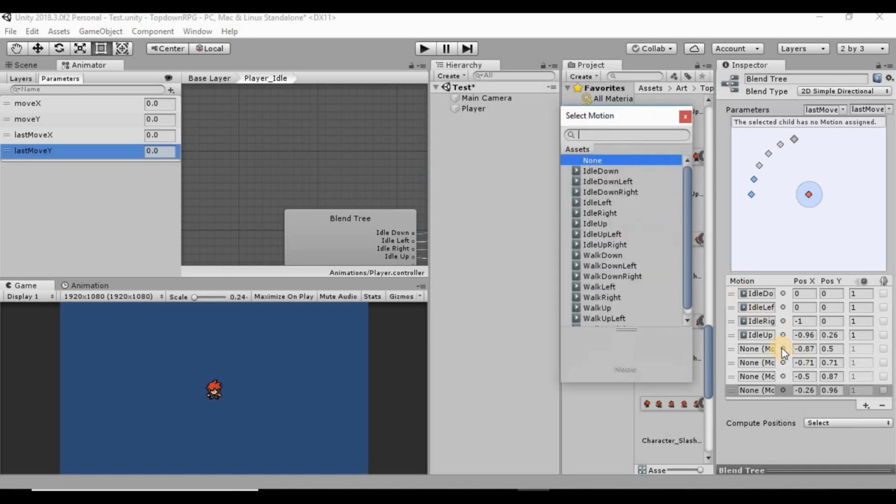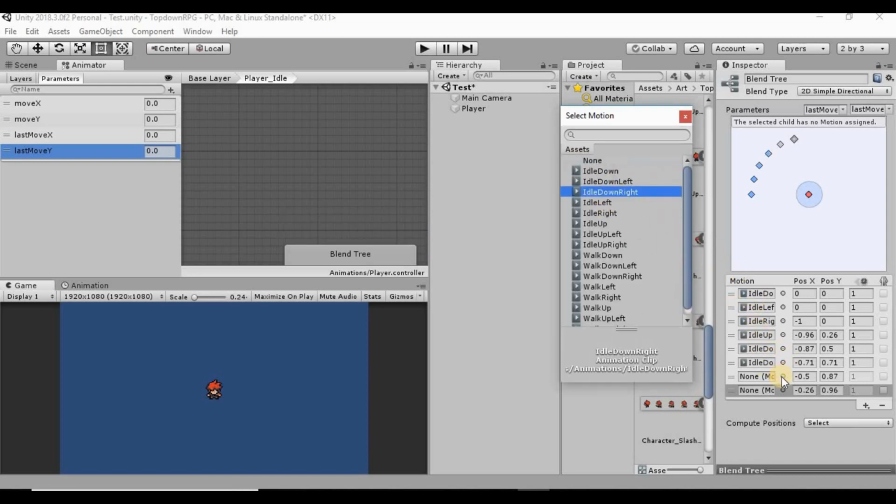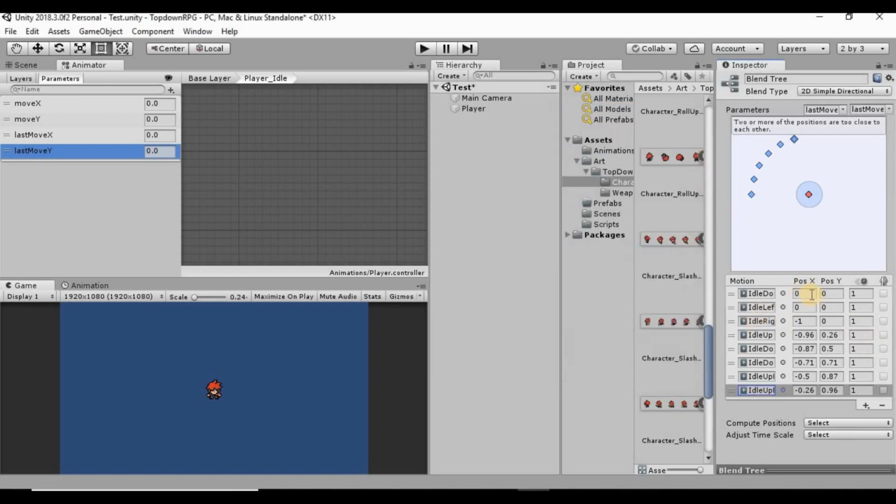And then our diagonal directions, we're going to use down and left, down and right, up and left, up and right. Just like that. So now let's go ahead and set the position for the X and Y axis on these.